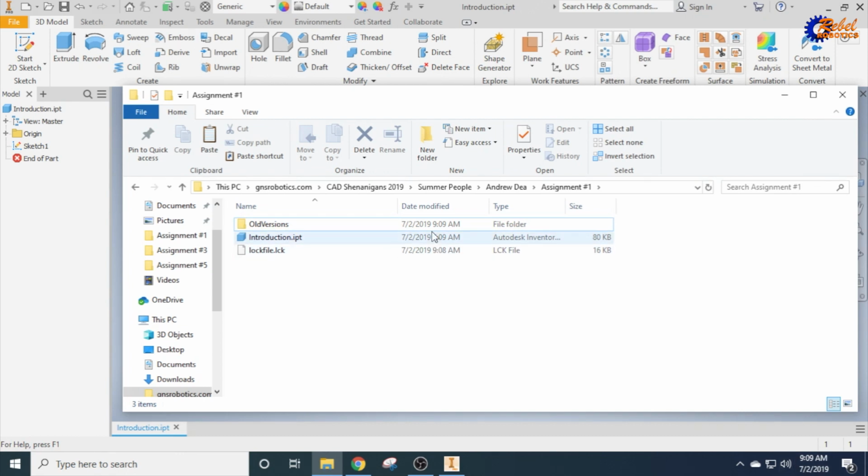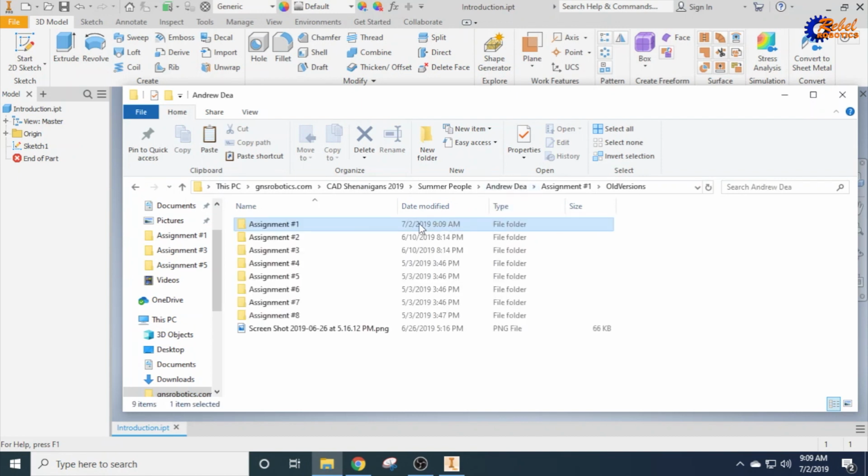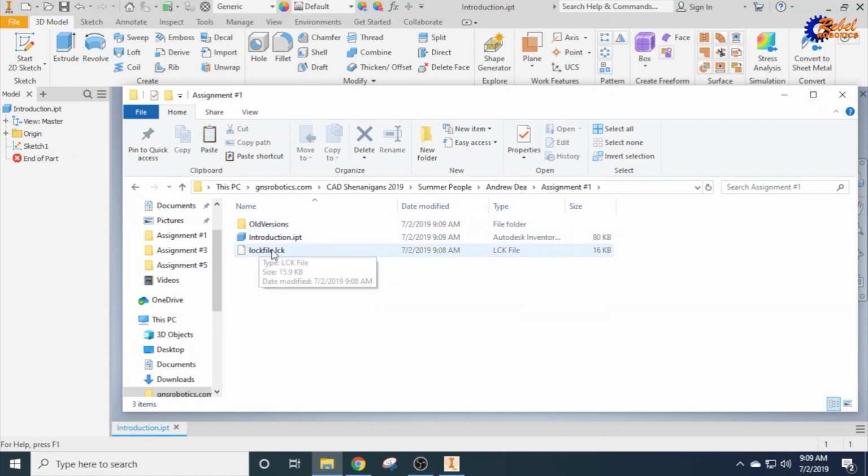Now you'll see it will also create a folder called old versions, and a file called lockfile.lck. Leave those two there, do not delete them, because that will cause problems with Inventor. Just make sure you don't put anything in this old versions folder, and don't get rid of this lock file thing.